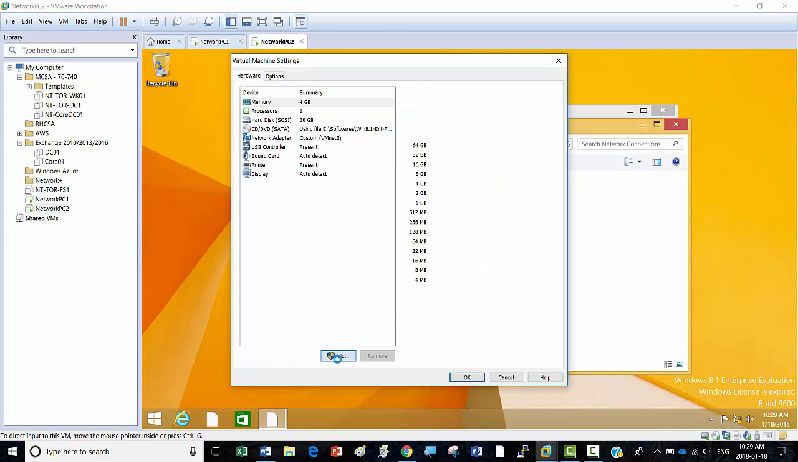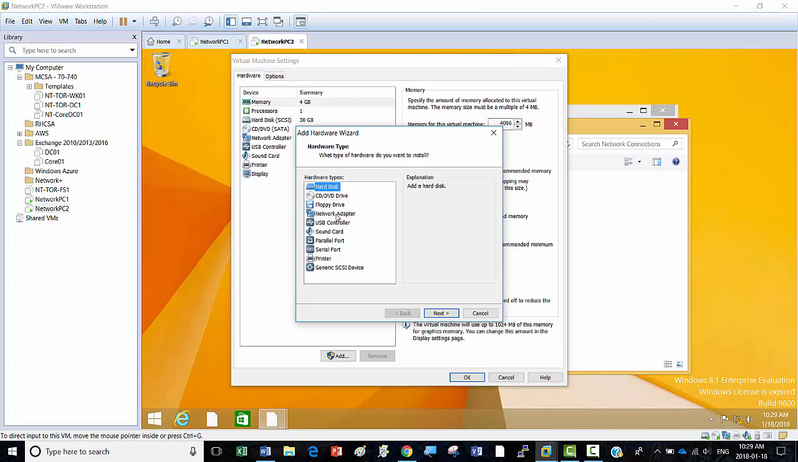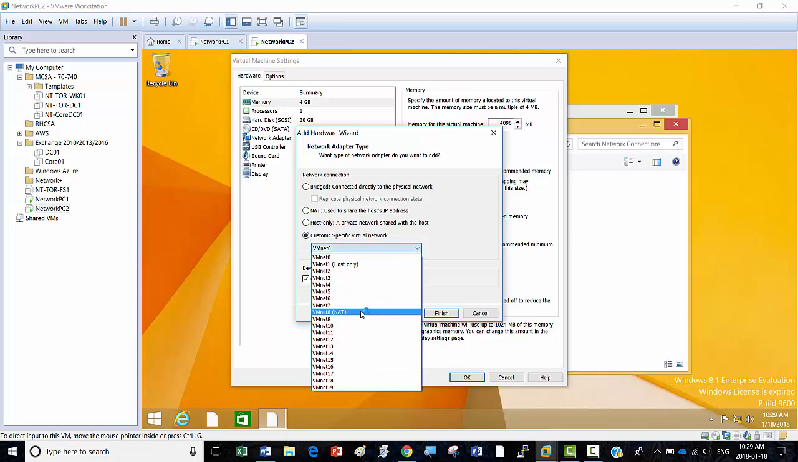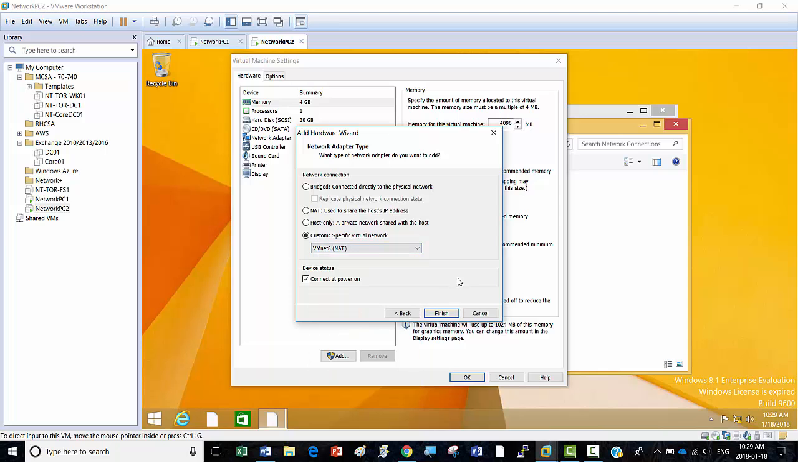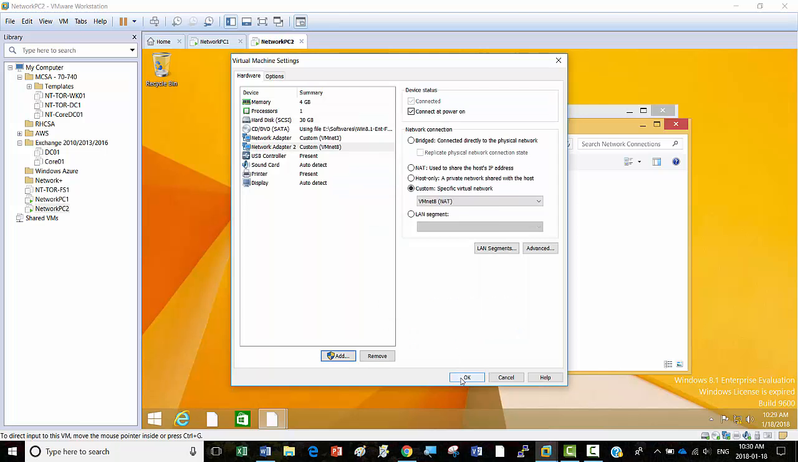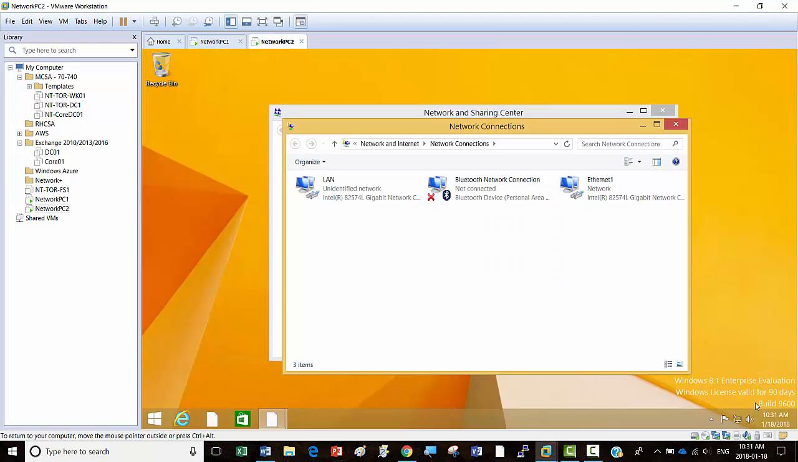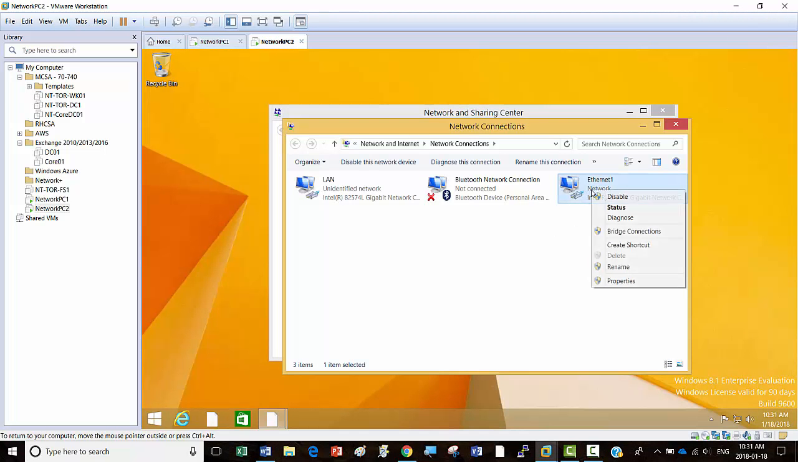Then please click on Add, select Network Adapter, click on Next, choose the Custom option and drop down for VMnet8 NAT. Left click, then Add. Rename it to WAN. The second adapter is now added. Rename it WAN.